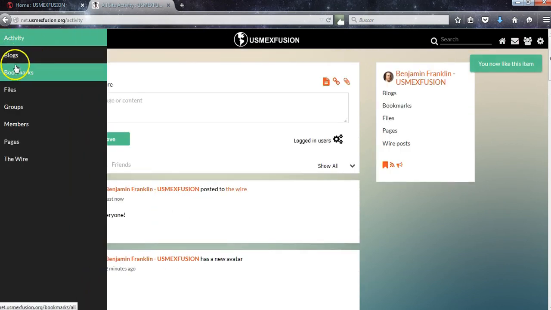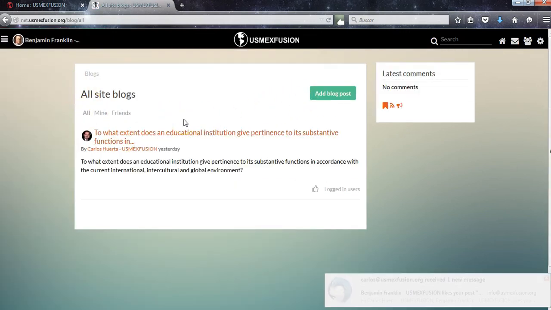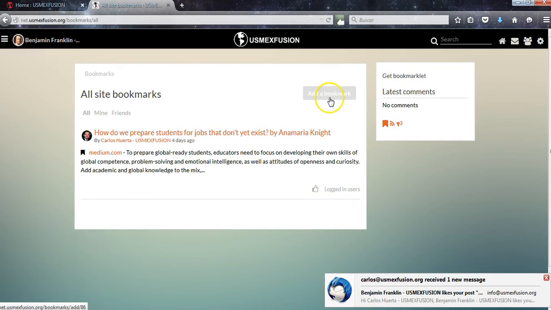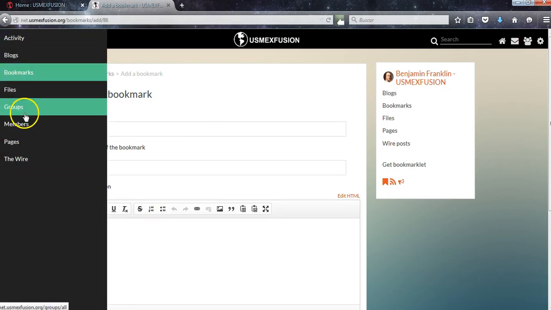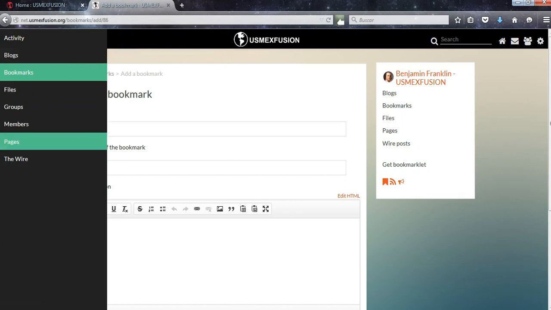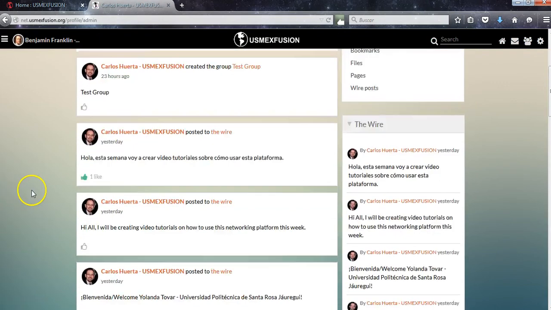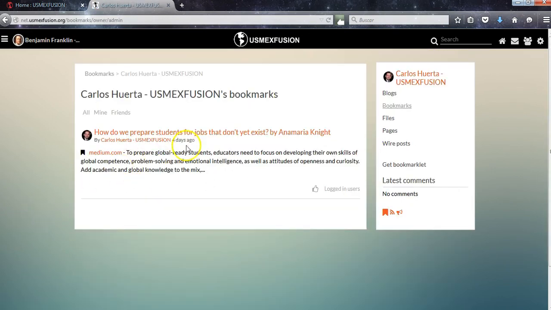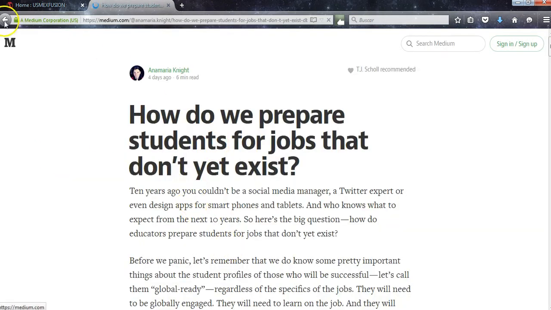The next thing you want to do is explore blogs. What this lets you do is create a blog for yourself. Bookmarks let you add links, existing links within the community or external links. Let me show you an example. If I go to members and Carlos Huerta, I added a link. In my bookmarks, you can see here that I added this article, and this is the link with a short description of it. So if people click on it, they're gonna go to the link.